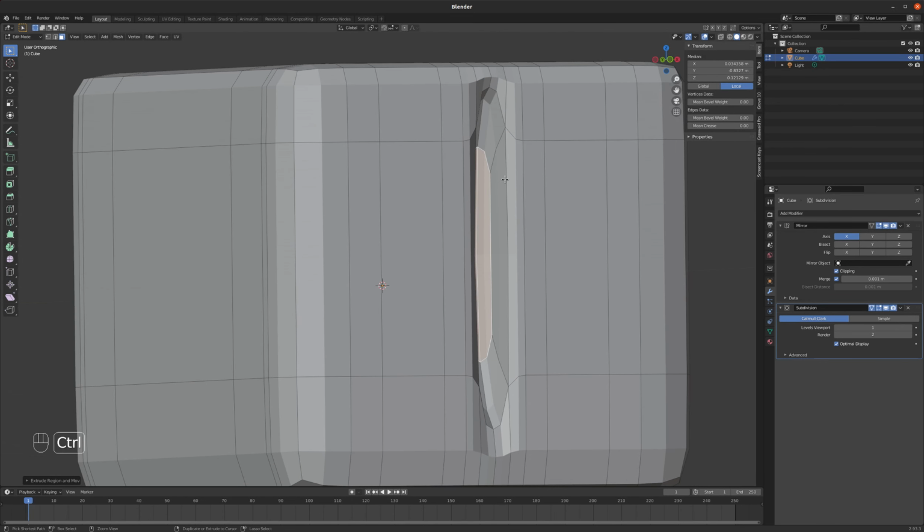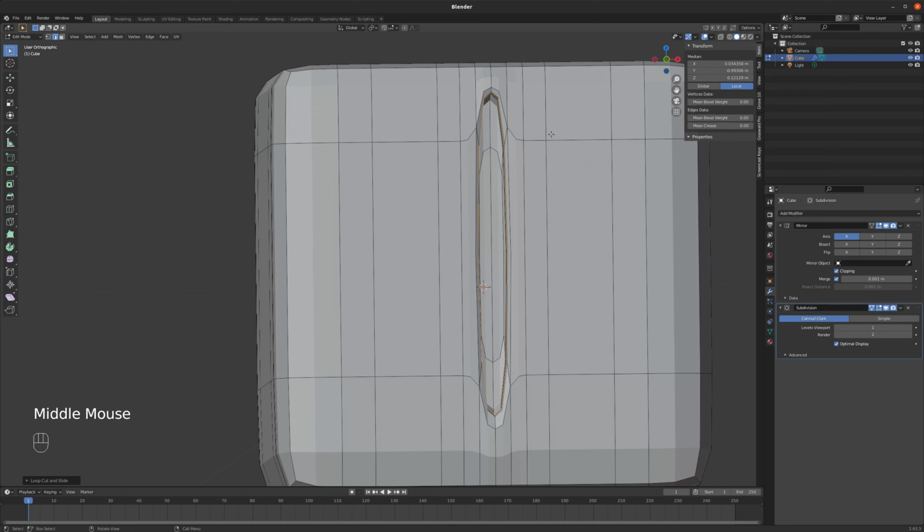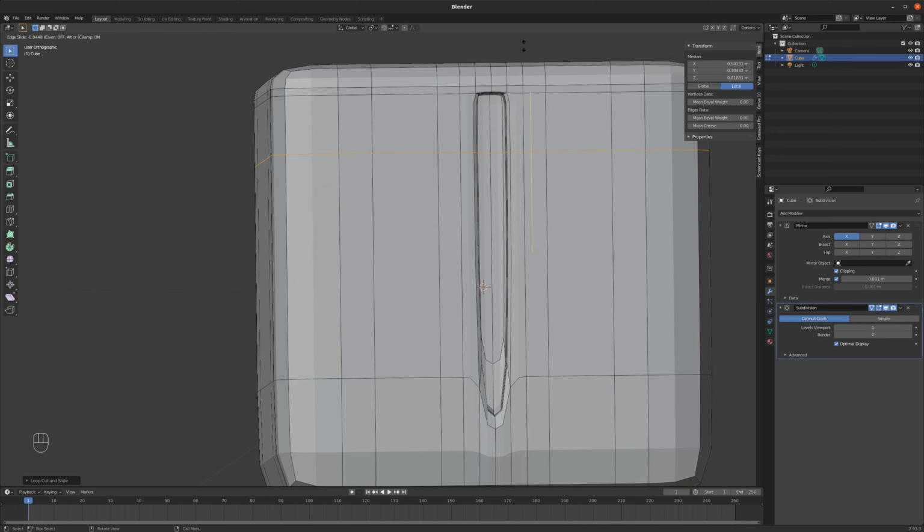So I'm going to treat this just like one of the toaster slots. Make a cut going back, loop cut, pull it forward. That's great. Okay, and then I need a loop cut on top and a loop cut on the bottom.